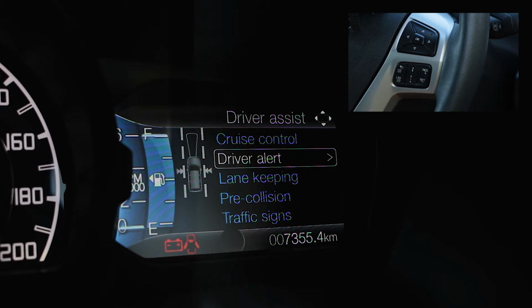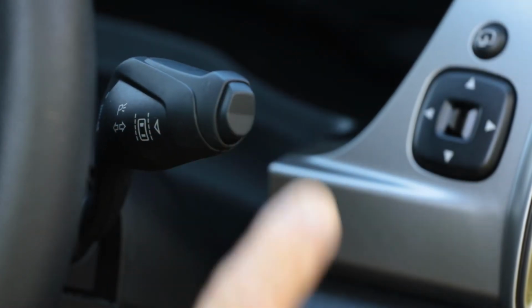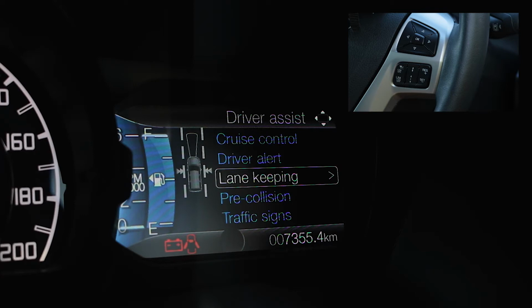Okay guys, so let's use the steering wheel switch here to navigate down to our lane keeping. And the most common question I get regarding lane keeping is, why is it not working? Now, believe it or not, it is very, very easy to turn this lane keeping system on or off. So down here on the indicator stalk, on the right hand side of your steering wheel, there is a button on the end of the stalk, which is the button to turn the lane keeping on and off.